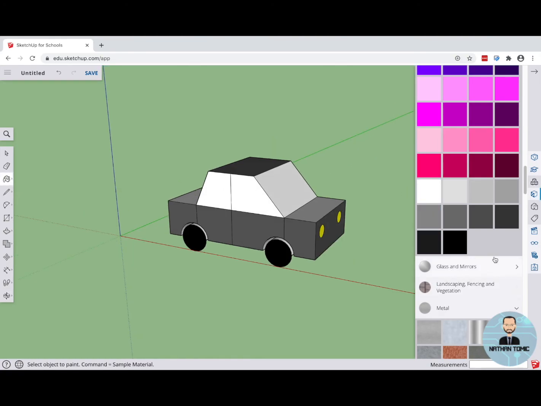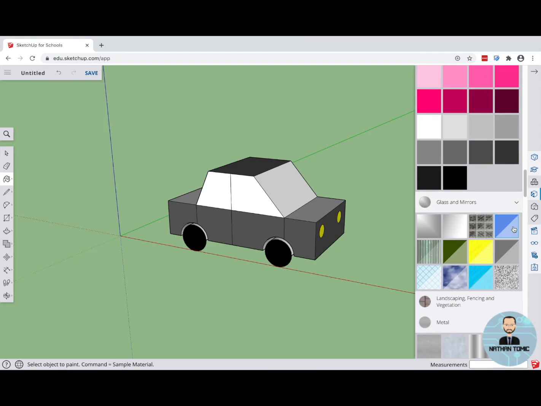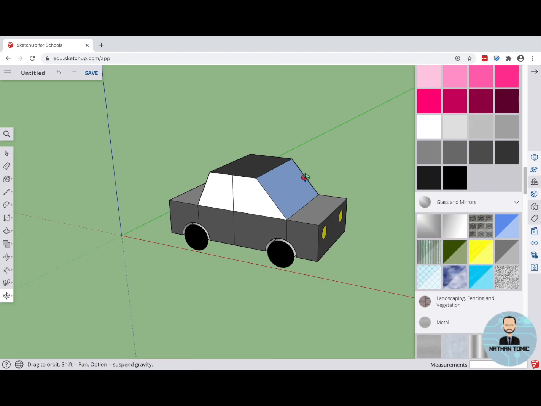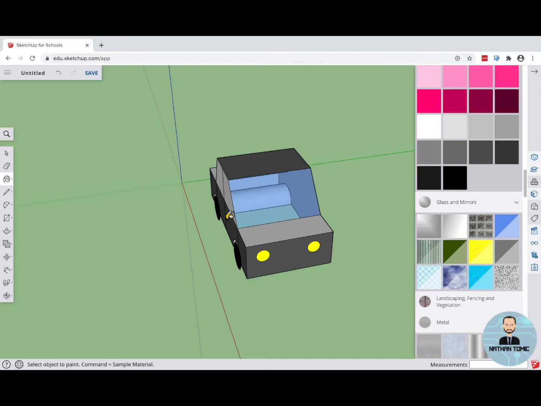And the one thing I want to do left is I want to just quickly jump into this category of materials and go with glass and mirrors. And if I take this glass here, for example, I just want to see what happens when I fill in the window. There we go. So not only did it give it a sort of blue tinge, but it's actually created a see-through part because it's actually put it up as a piece of glass.